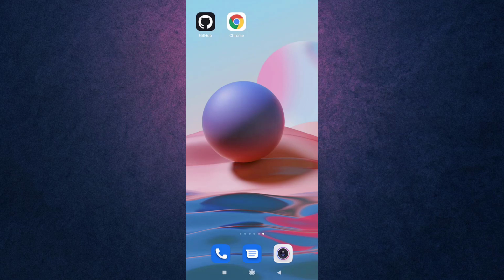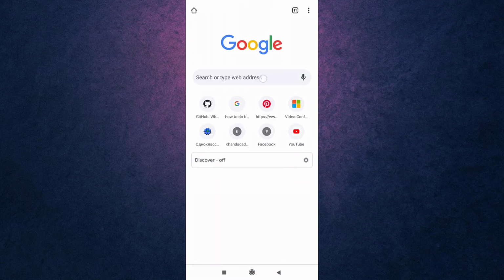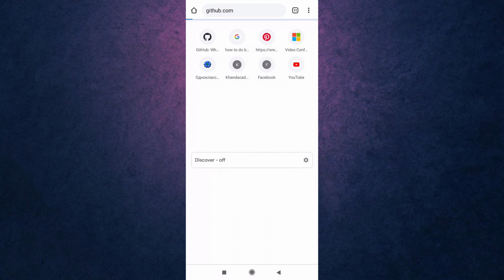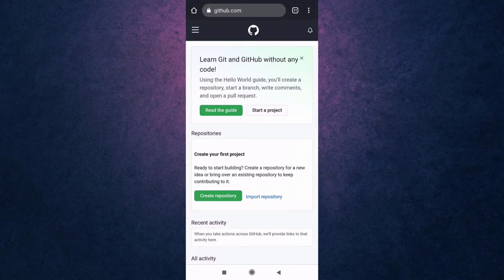I'm back with yet another tutorial video, and in today's video I'll be showing you how to delete your GitHub account. For that you'll need to open up your web browser. You can use any web browser you want. For now I'm going to open Google Chrome. After you open up your web browser, search github.com on your search bar. This way you will directly land on GitHub's website.